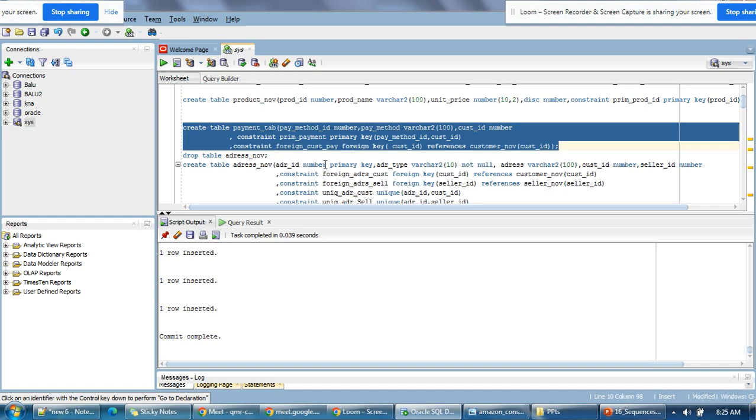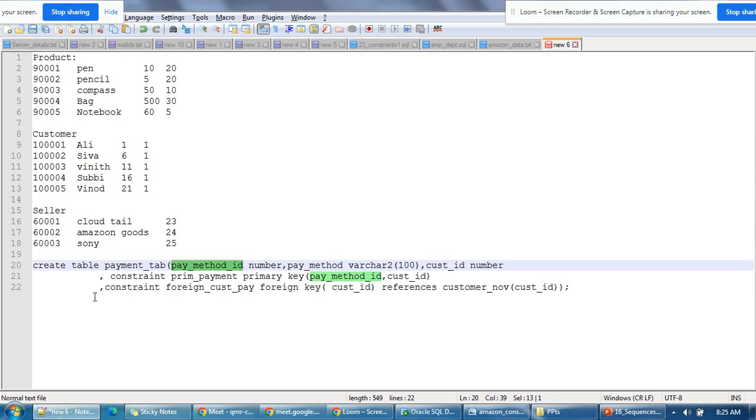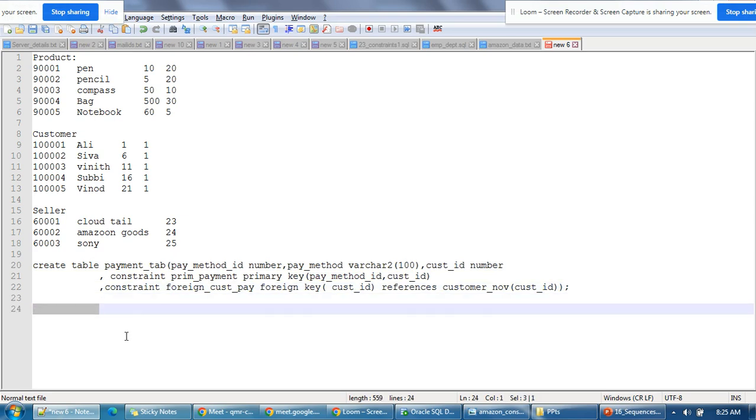So here, are we creating any sequence for this one? Yeah, we are creating a sequence as well. Let me remove this address table, address sequence, and put that into the payment table, right? Values. Okay, so the first one is what? This is the sequence type, right? Next value, comma. What can we give?